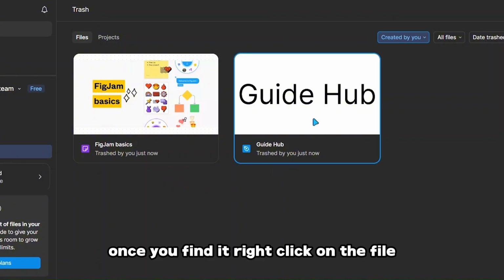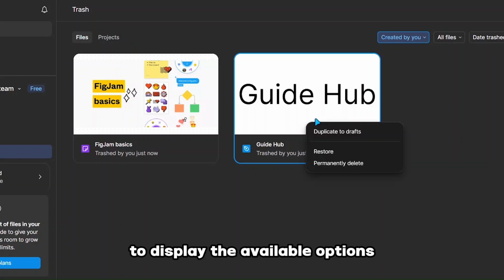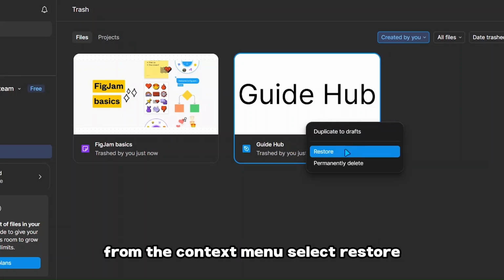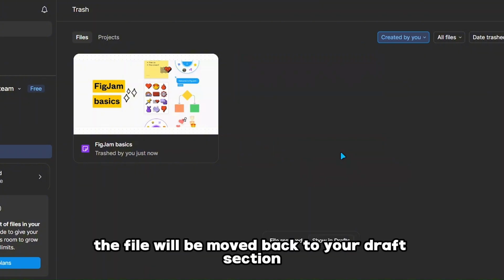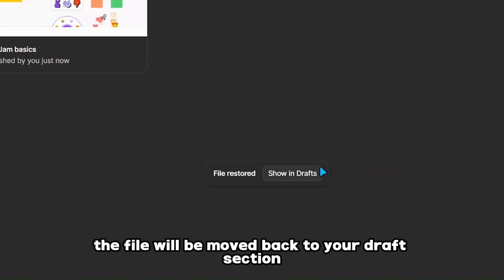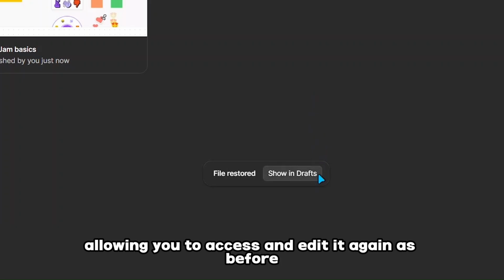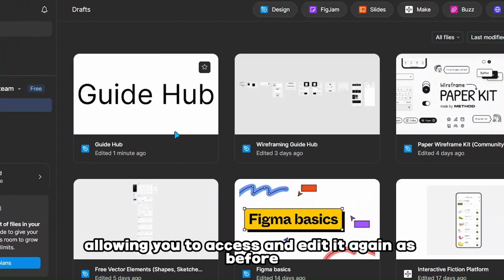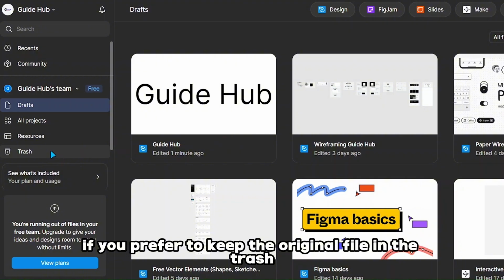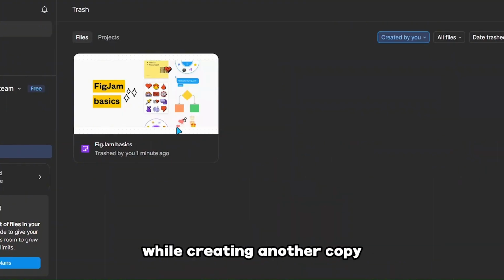Once you find it, right-click on the file to display the available options. From the context menu, select Restore. After a few moments, the file will be moved back to your draft section, allowing you to access and edit it again as before.